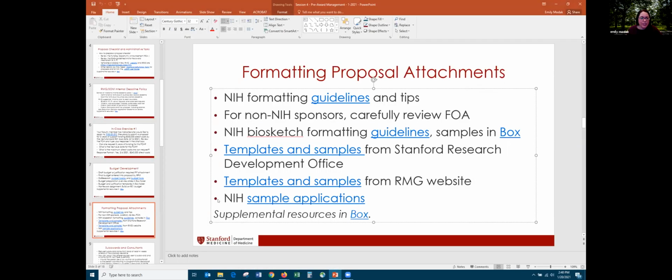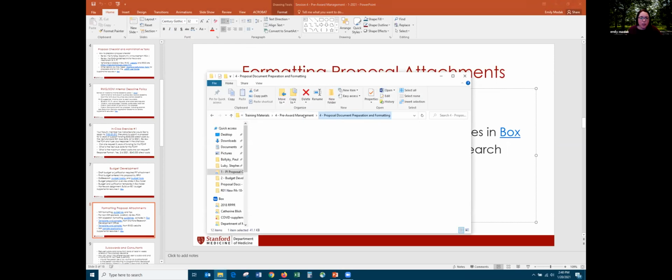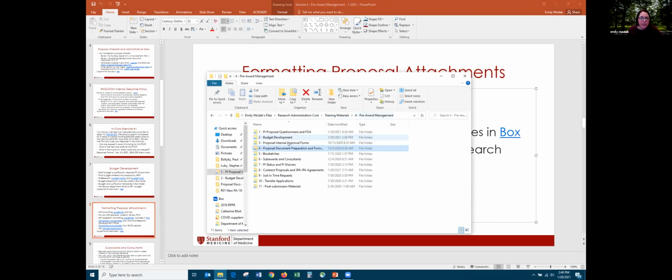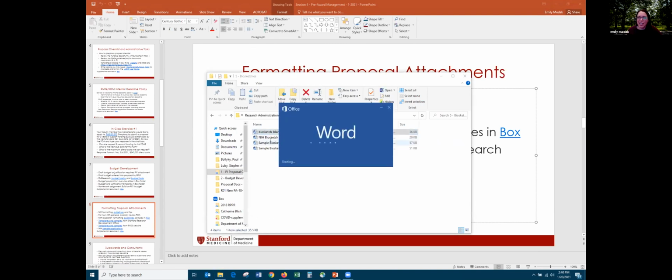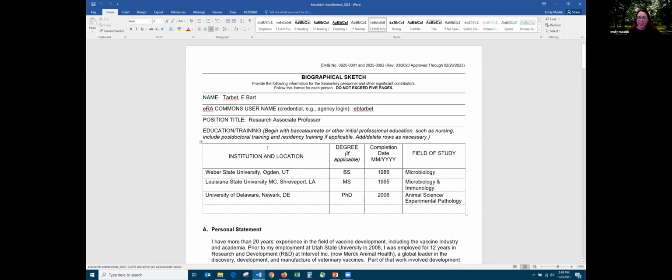That is the section on formatting. I do want to mention biosketches. I've got a whole folder just for biosketches, because this is a big deal. If your biosketch is out of compliance, your whole application can be rejected. And that would just be a real tragedy, as Debbie pointed out. It can be a real tragedy to have something kicked out for some technicality. And so you've got a sample of what the biosketch looks like when it looks good.